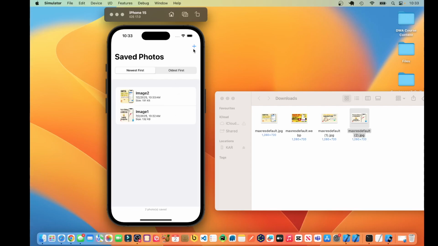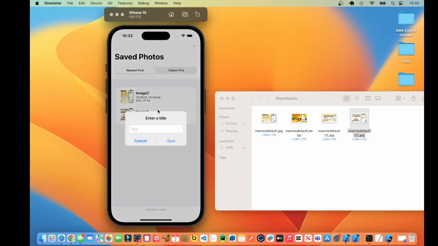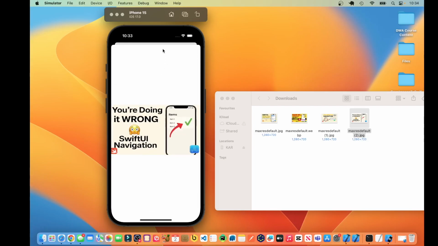And then let's try to add the previous image that we tried to add earlier, which is this one here. For some reason, oh, it seems like it's working now. Image 3. As you can see, we have 3 different images that have been added and saved to SwiftData. If you want to view the image, we can just click on it, and it displays the thumbnail of that image.